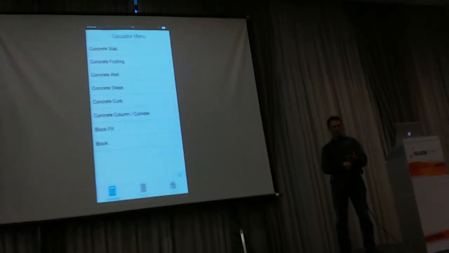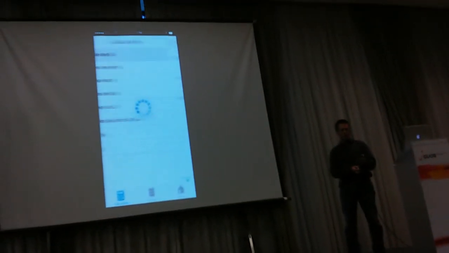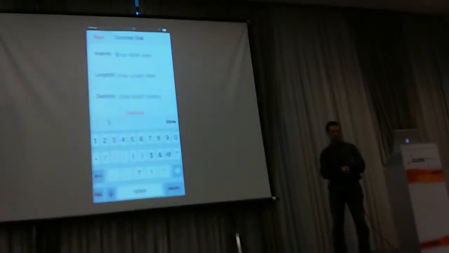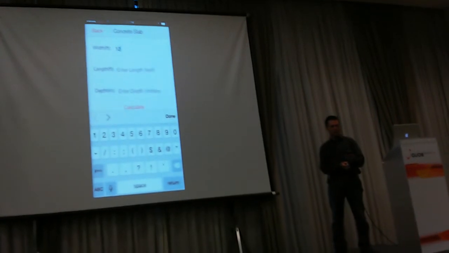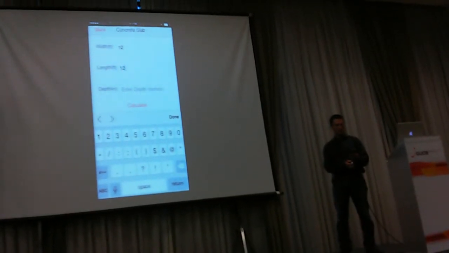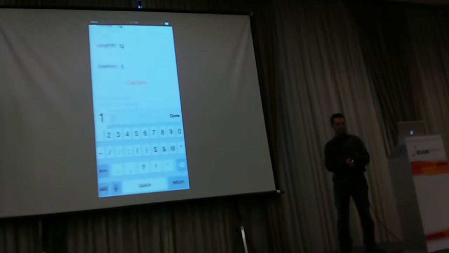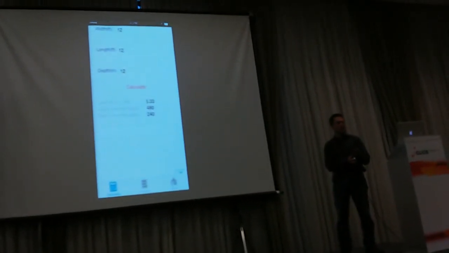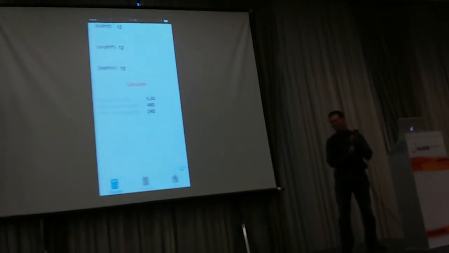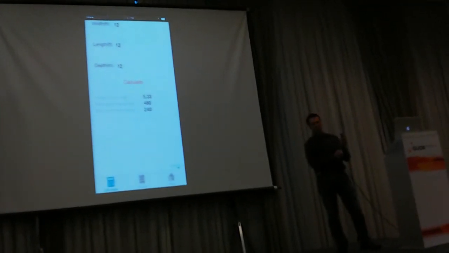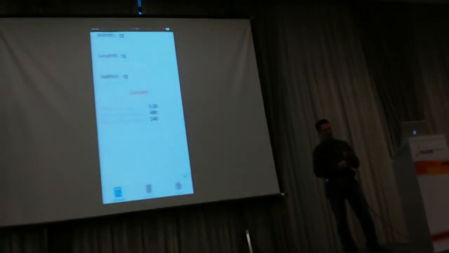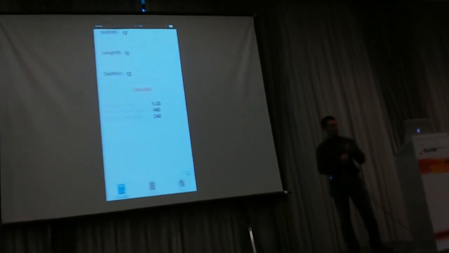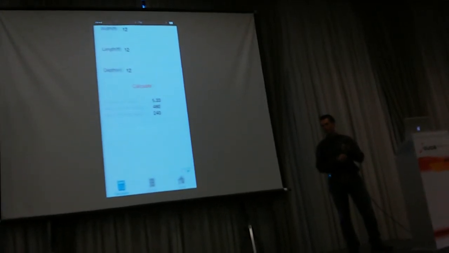allows you to do calculations. And for example, on a concrete slab, you can enter the width of the slab, or let's say it's 12 feet. The length of it is 12 feet, and the depth in inches is 12 inches. And you can easily calculate this based on the algorithm that they put in. So this is just a standalone application, a simple calculator application for their customers to figure out the amount of cement they need for a particular pour.